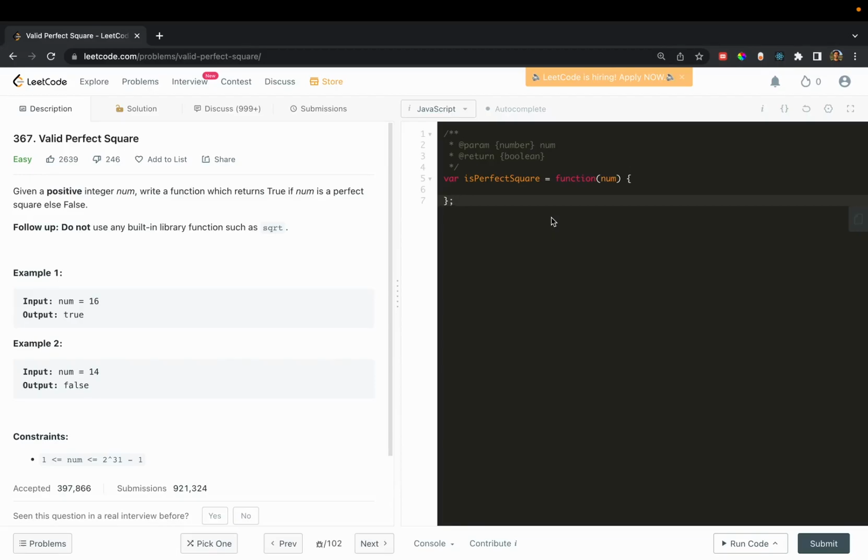In this video, we'll cover the problem valid perfect square. Here we're given a number, and we should return true if it is a perfect square, and false otherwise. So 16 is 4 squared, so we return true. The square root of 14 is not an integer, so we return false.